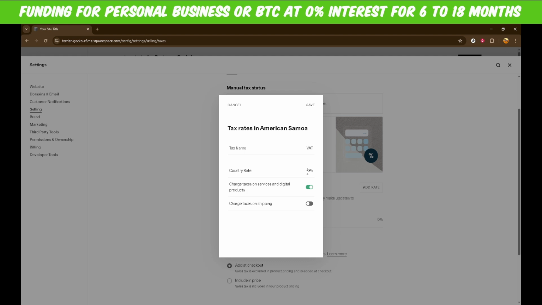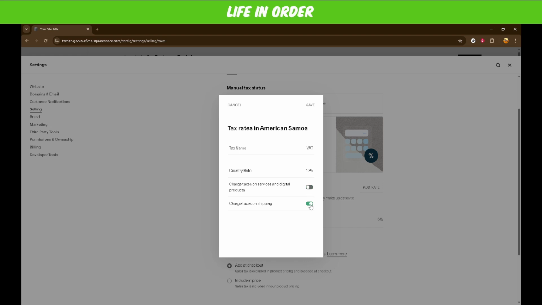Once you've set the basics, there are a couple more options to consider. You will see switches labeled Charge Taxes on Services and Digital Products and Charge Taxes on Shipping. By turning these on, you ensure that not only physical goods but also services, digital products, and shipping costs will have taxes applied. It's a helpful tick in ensuring comprehensive tax coverage on all transactions.